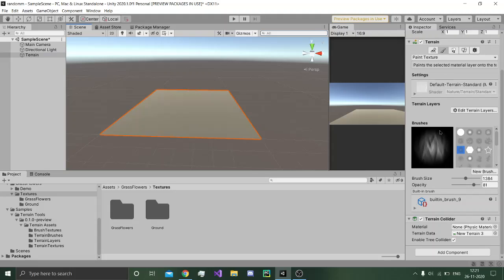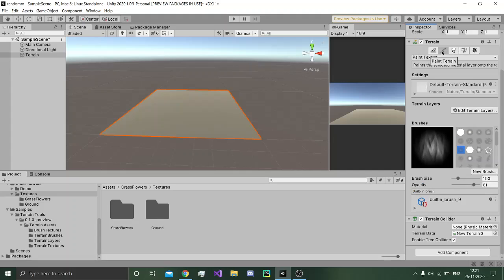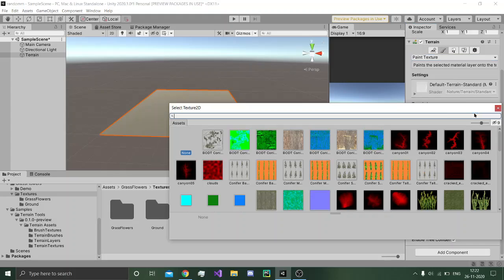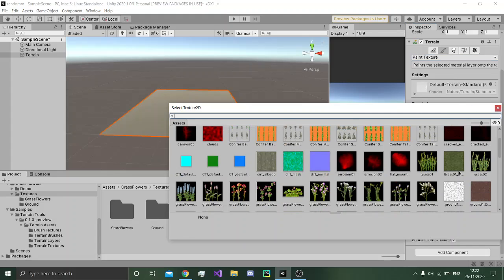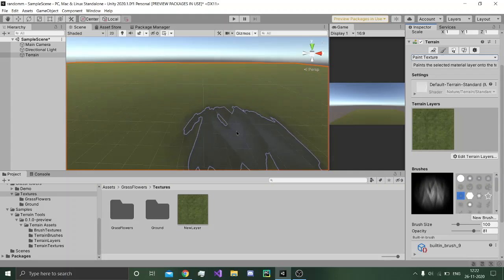This is a terrain right here, and go to this thing and go to Paint Texture. Yes, and create a layer for the terrain. Okay, I got the grass layer right here. Okay, now we are actually in the grass layer.